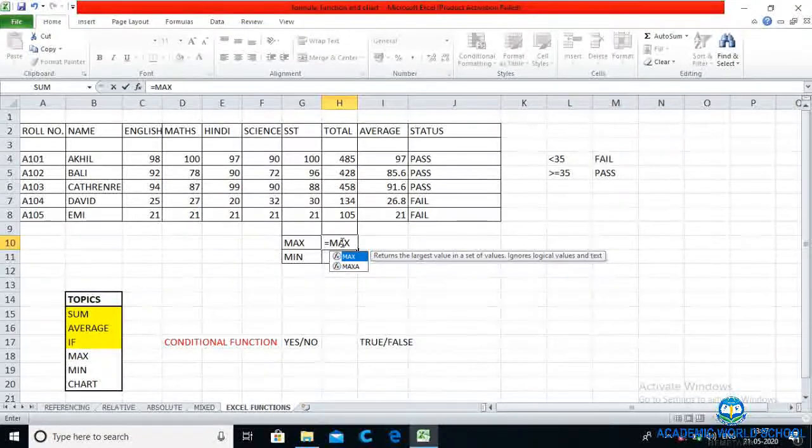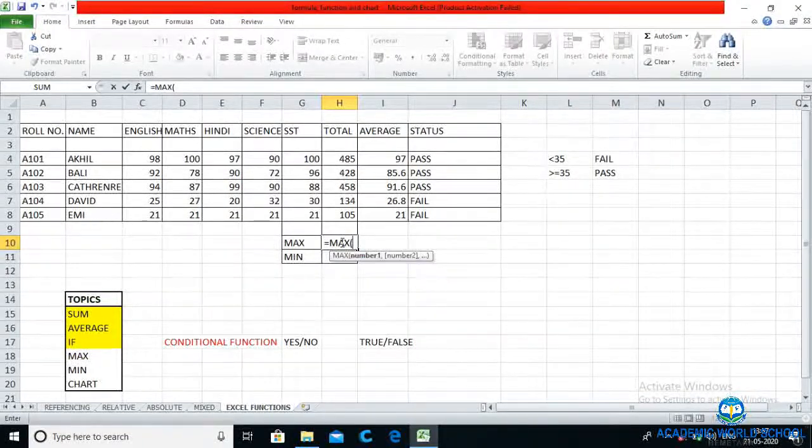Max actually returns the maximum, that means the highest marks scored by the student. If I want to find out the highest mark scored by the student, we need to write equal to max and select the range. Press enter. Look, it is showing 485.